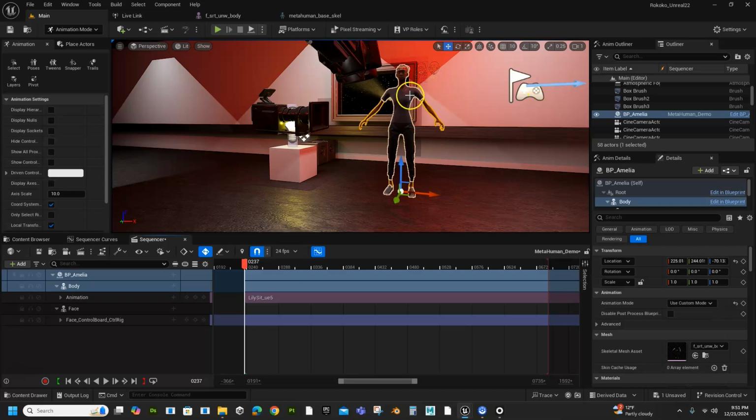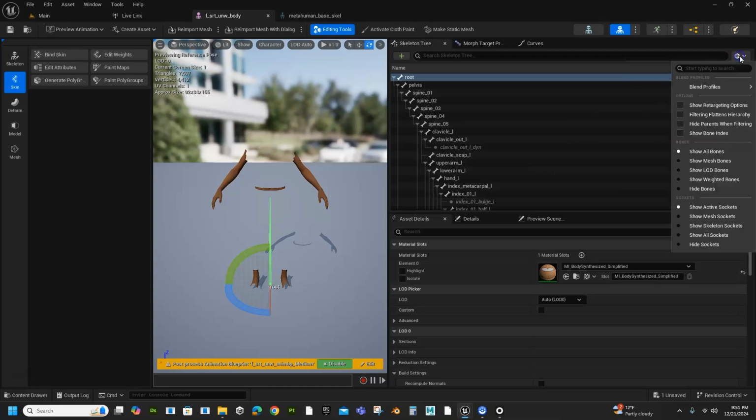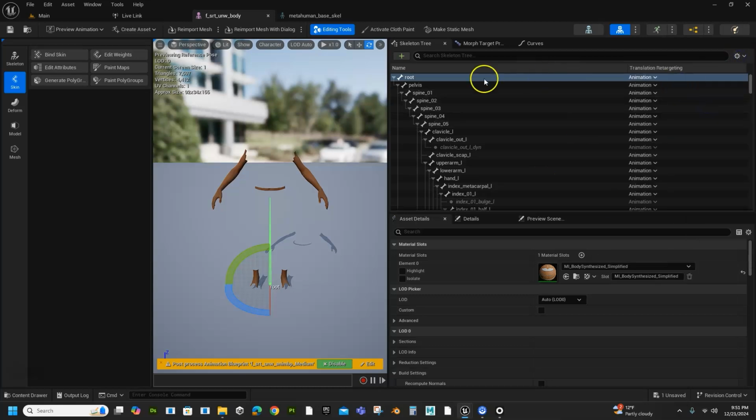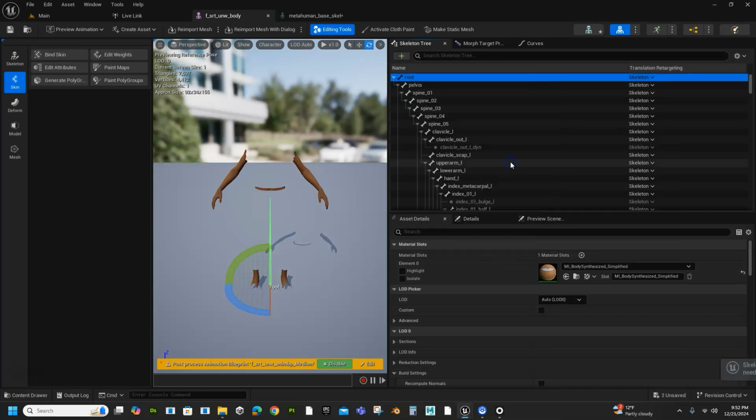But what we're going to do is we're actually going to access the blueprint, the BP Amelia MetaHuman, and we're going to come down into the skeletal mesh asset again. So make sure I have that selected here. Go into my body, can simply double click, and then that'll open up my actual skeletal mesh here. So there's two things that I'm going to do. If you don't see the retargeting data here on the side, you're going to click on this little gear, and you're going to click on Show Retargeting Options. And in here, first off, what I'm going to do is select, right-click on the root, and go down to Recursively Set Translation Retargeting Skeleton.